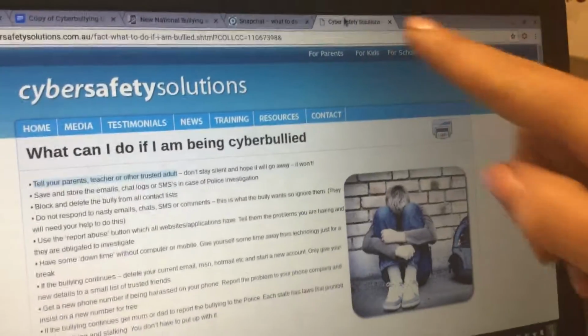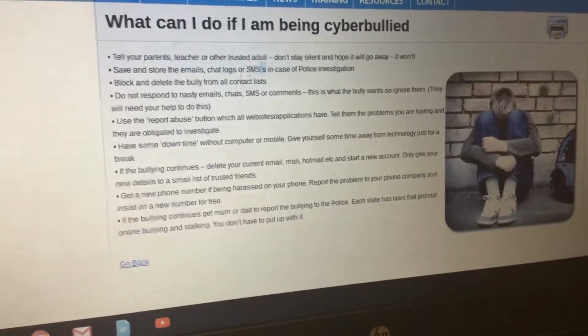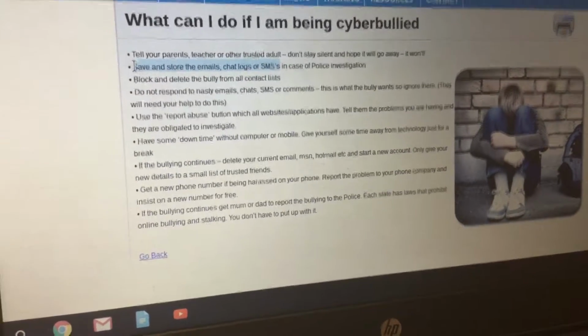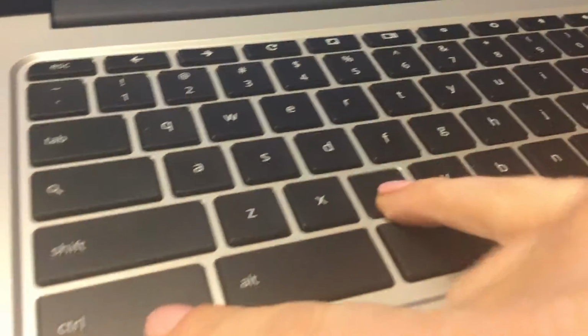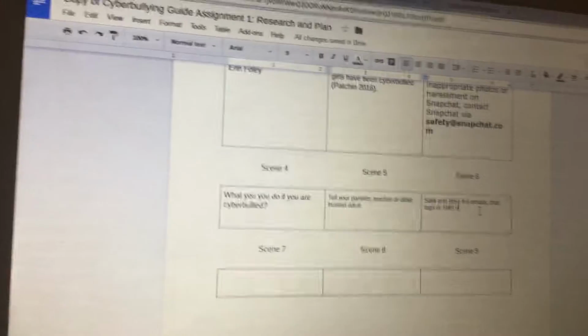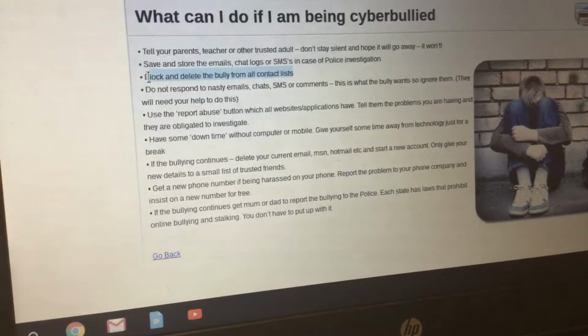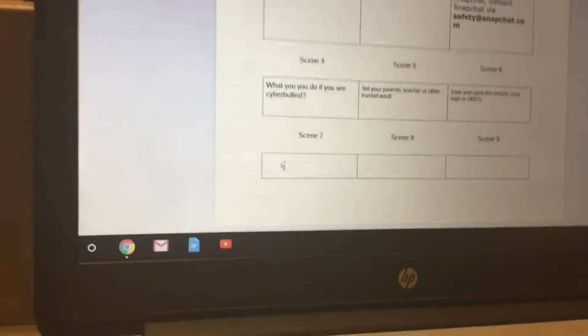Click back over to the other link, and you can just highlight save and store emails, chat logs, or SMSs. So Control-C, click back over, and then scene 6, Control-V. Basically you want to say that you want to save and store any proof of bullying. And again, make sure it ends with a period. And then you want to tell people to block and delete the bully. So you can click and drag to highlight, Control-C, and then click in scene 7, Control-V. Again, make sure it ends with a period.